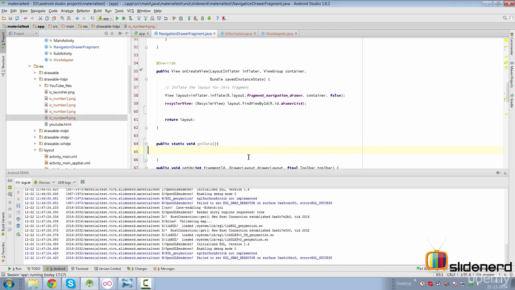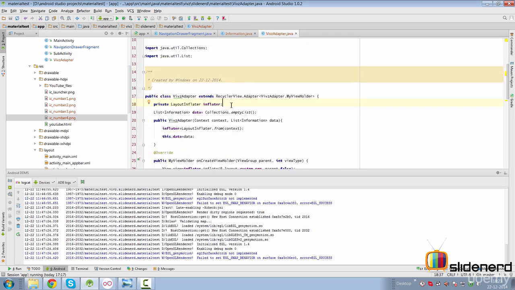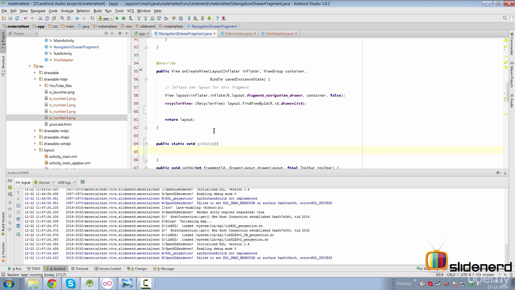So here there's the get data method. All I gotta do here is build up an array list of information. If you remember my adapter, it requires an array list in the constructor, or a list of information type here. So I go here simply inside my drawer fragment. I'm gonna simply say list here, information, call that data equals new array list.